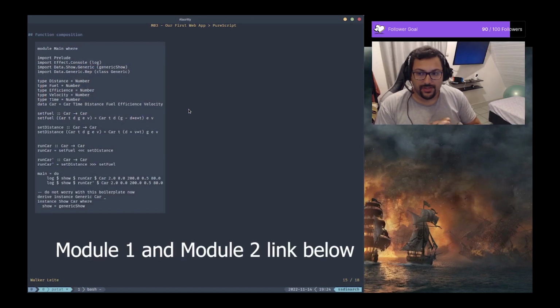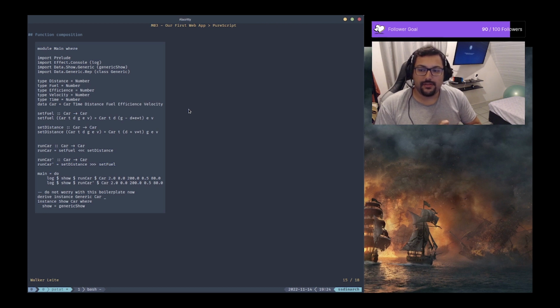Function composition. I guess that's normally the most difficult one to understand, but I try to explain the best way that I can.